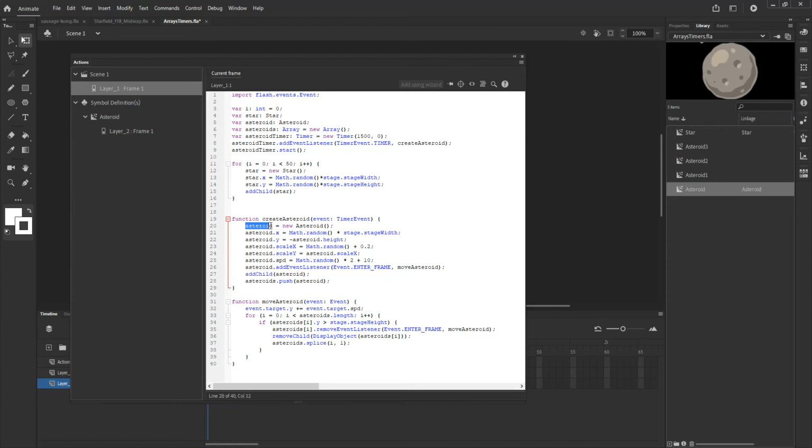Well, to the variable asteroid that I had declared on line 5, I add a new asteroid. That means bring in one of those movie clips from the library. That's what that does. It brings one asteroid and places it into that asteroid movie. Then I tell it to go on the x-axis in a random place on the horizontal axis. So I'm saying place the asteroid's x value wherever you want within the movie width. That's basically what I'm saying.